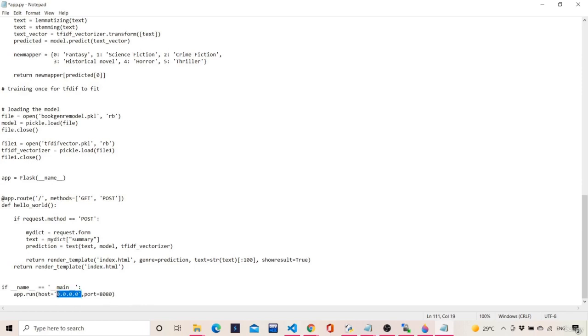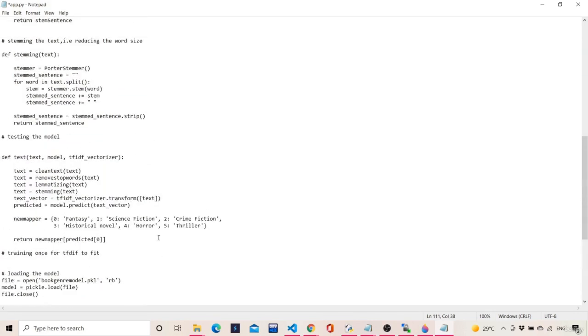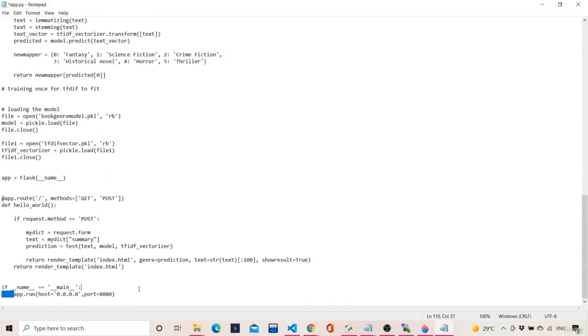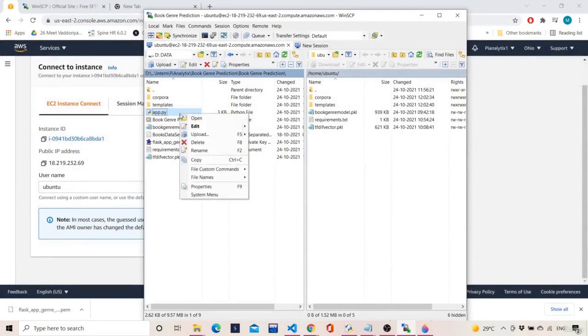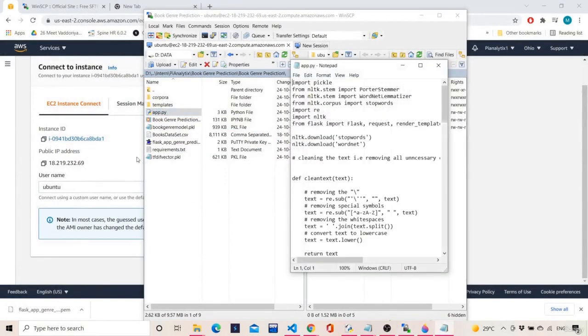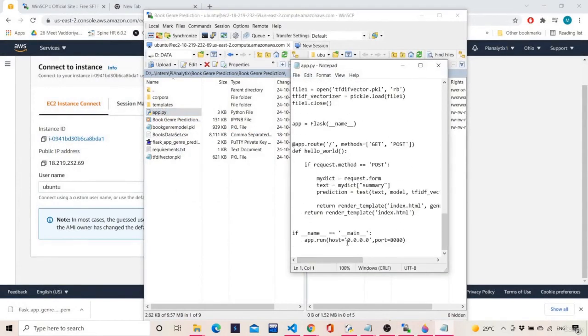Why I kept this host is that it is nothing but the public IPv4 DNS. So we have to make sure that we keep this host only. Otherwise that will be a problem, and it will not deploy our things. And then the port must be 8080. Right? So this is one small change which you have to do in this code. Just click on save and then close this. For rechecking, you can check if it's still 8080 or not. Okay, yeah, it's the same. So you can close it.